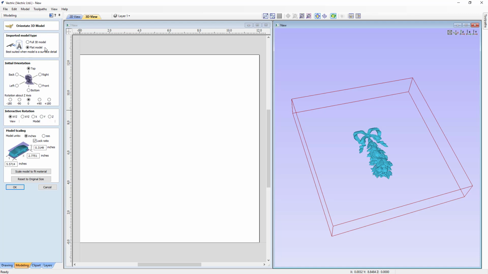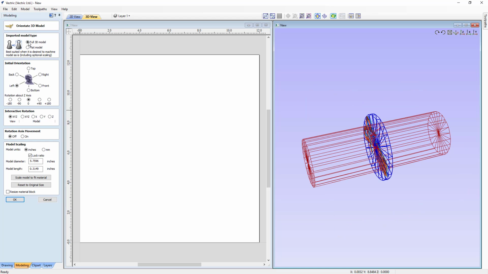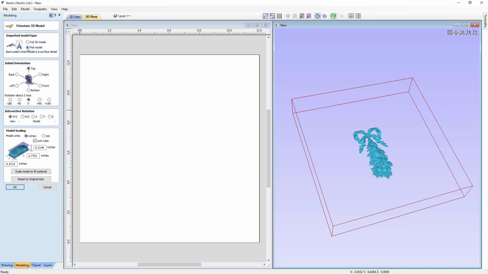It's made a good judgment call here on whether it's a full 3D model or a flat model. If you look at what a 3D model would look like, that's not exactly what we want. The flat model is what we're looking for. We can go ahead and change our initial orientation. Right now this is the top. We can cycle through these one at a time, until you find the one that suits your job. For us, it's going to be the top.